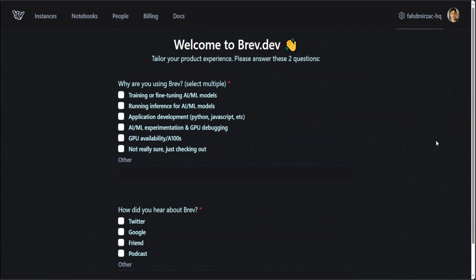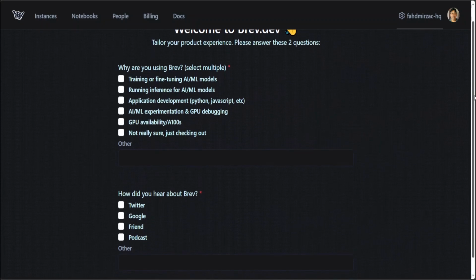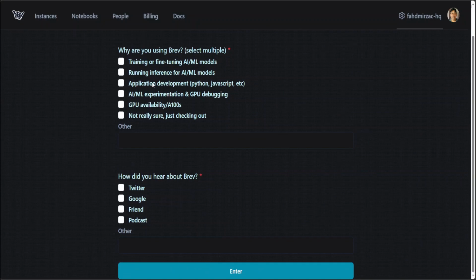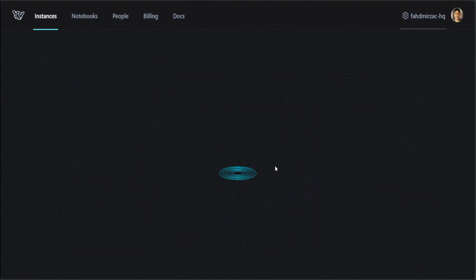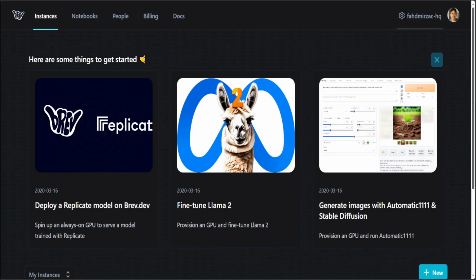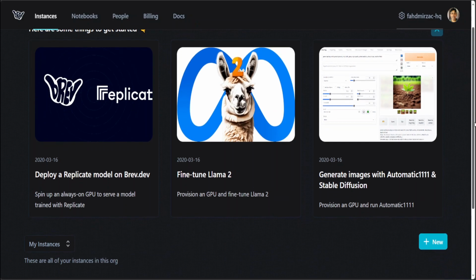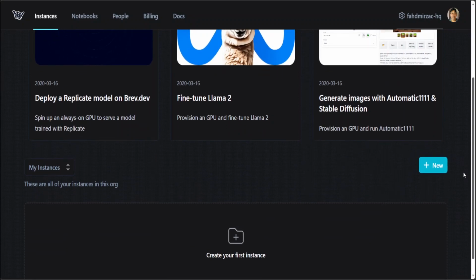Okay, now on this screen you can see that you need to specify your use case. I'm just going to go with inference. They want to know how I want to use the model, and then how did you hear about Brev? Okay, so I just got it from Twitter or X. Then click on enter. I'm praying that it's not going to ask me for a credit card. I hope that Nader and Alec are generous enough to let me try.